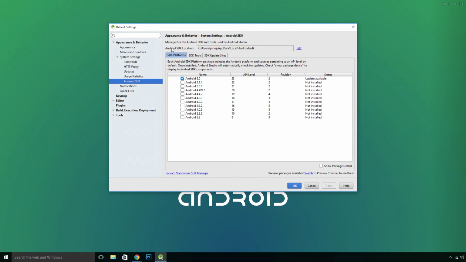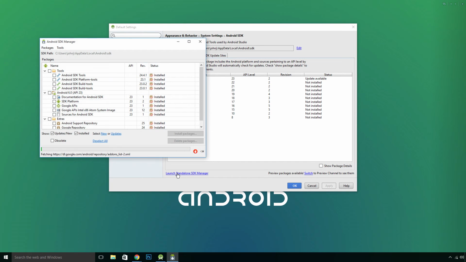Now we've got an Android SDK location here by default. That's where all our platforms and our tools are stored. So at the moment we've got Android 6 SDK files installed. There is an update available, and all these versions and API levels haven't been installed. And now we're going to launch the standalone SDK manager. And this gives us a breakdown of everything that is installed and what we can install.